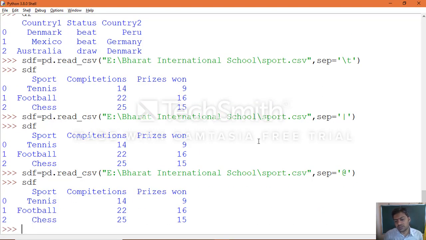Next. See, we use /t, default is comma, then we use the tab space, then we use the pipe symbol, then we use the @ symbol. Like this, different arguments which it uses, separator. So other than comma, whichever separator character your CSV file has, then you must make use of the read_csv separator argument. Then only you will be able to read the data from your CSV file.